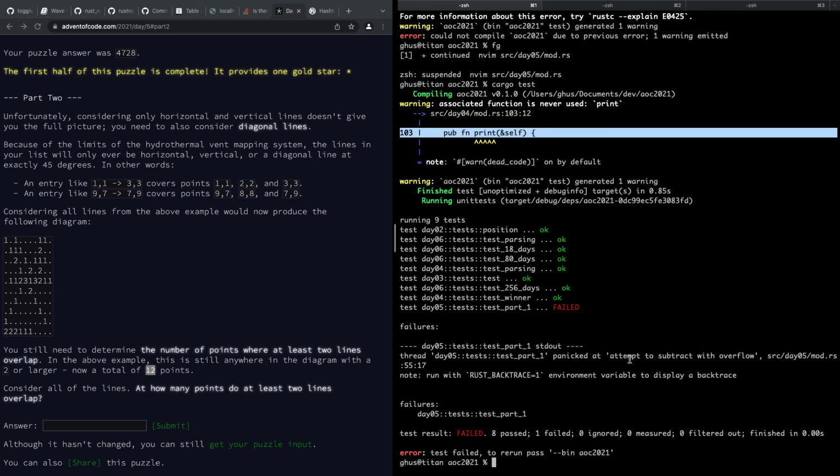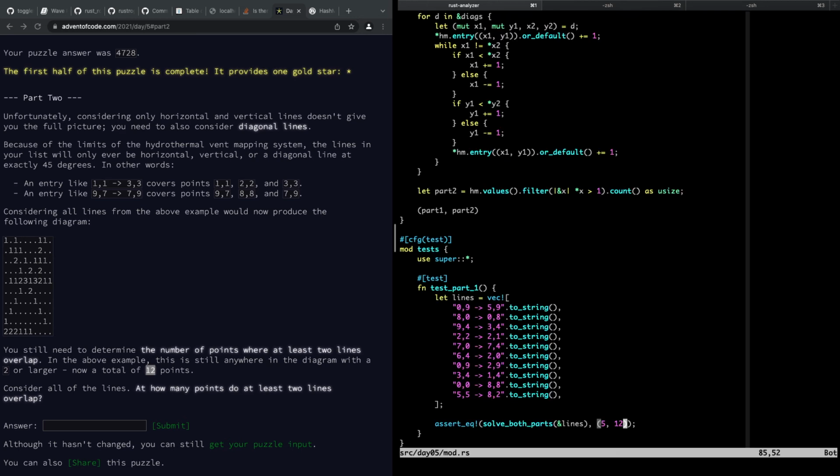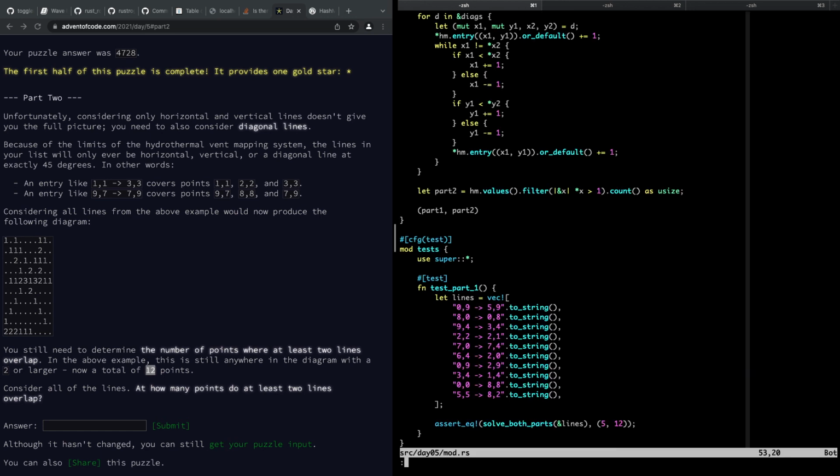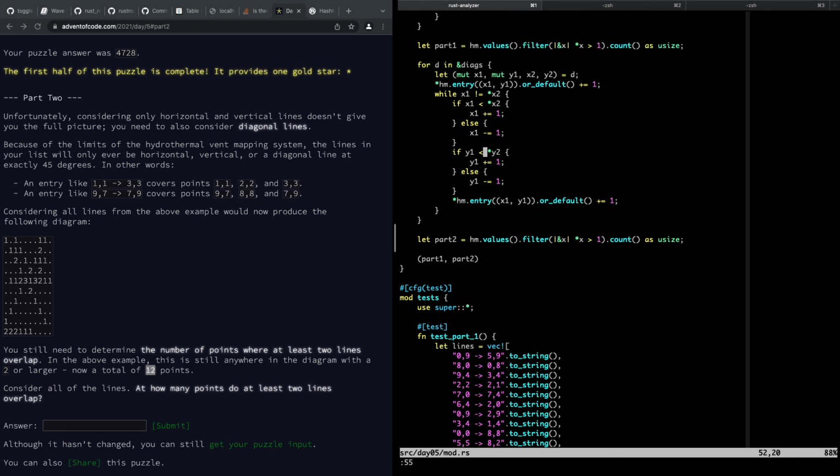Attempting to subtract with overflow. Did I get this backwards? If y1 is less than y2, what line are we on? It should be on one of those subtraction lines, right? 55. Yeah. If x1 is less than x2, then we add 1. If y1 is less than y2, then we add 1. Otherwise, we subtract 1. If it's equal, it shouldn't be equal before x is equal, right?